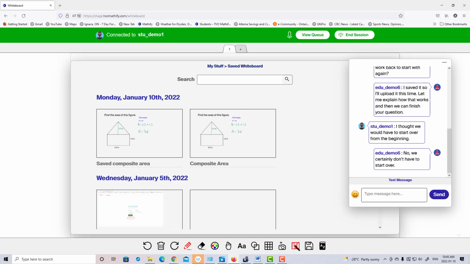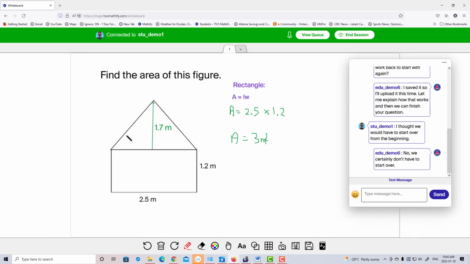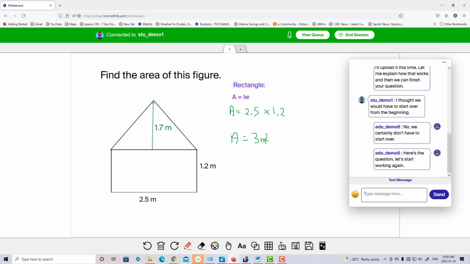the only thing you see are the saved whiteboards. So there's the saved composite area. If I click on that, it brings up the whiteboard. Now, if the student has started to draw something, it would be gone. Okay, but here's all the work, and we could chat that to the student and start some questioning again. What do we do next? And we're on our way.